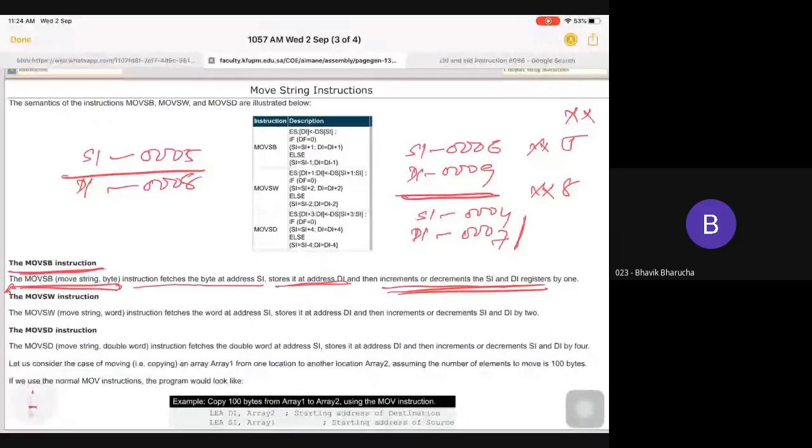Now, how is this increment or decrement decided? Based on STD or CLD, set or clear. As we have already discussed, if it is set, you decrement, and if it is clear, you increment. So in our case, we have written STD, so we will decrement the counter. Get it?